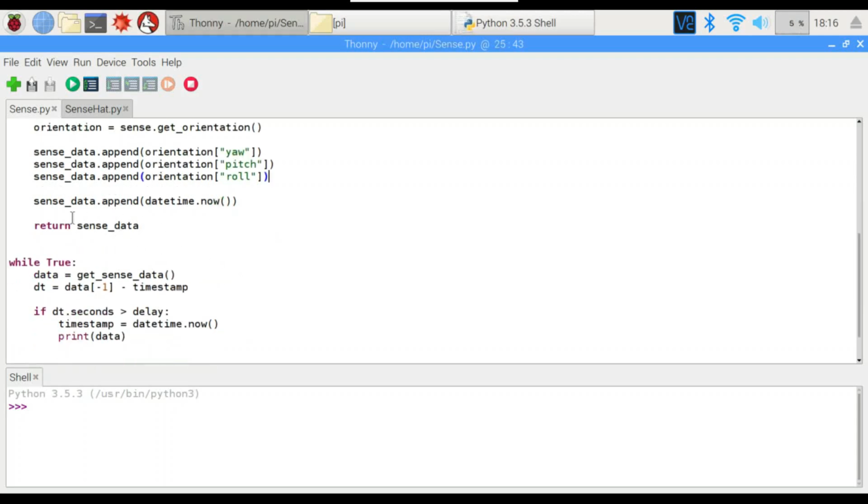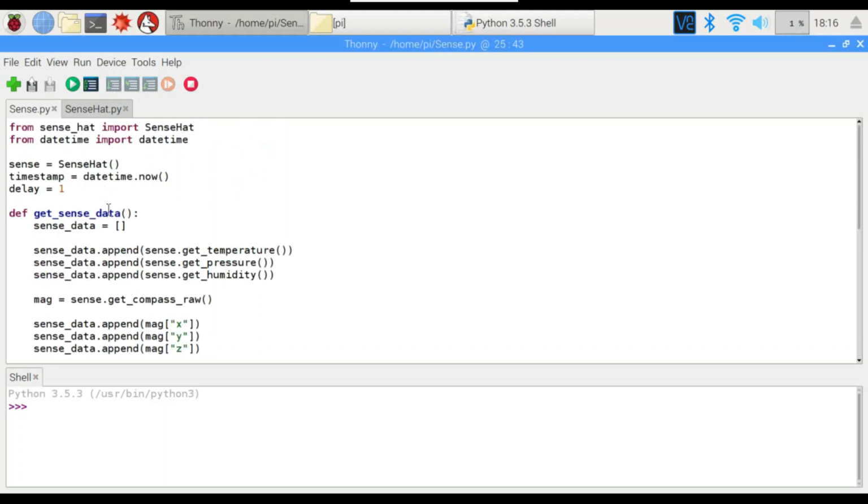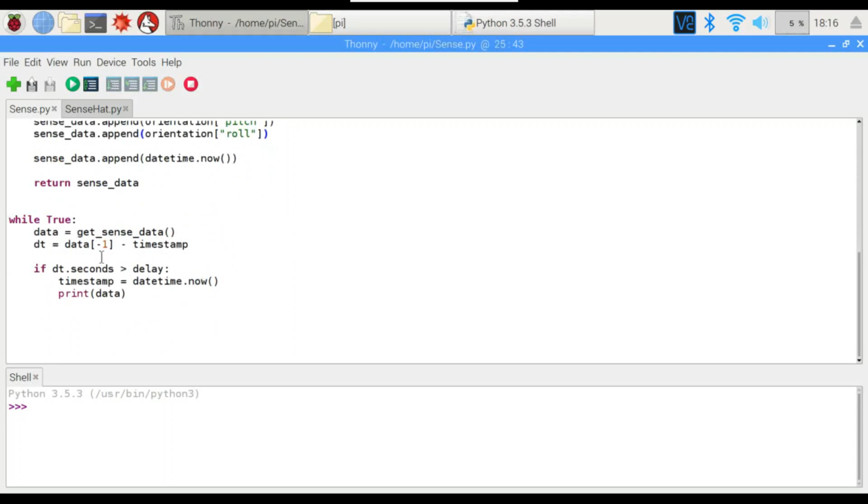And this whole object is going to return the sense data array from the beginning of the section there. Then we've got our loop down here. We're going to have data equal to the get sense data, which was the object that we created up here. And then we're going to have our counter DT, which is data minus one, so the item prior to collecting the data, minus the timestamp. That'll give us our counter. And then right here, we're just going to be printing the data that comes out.